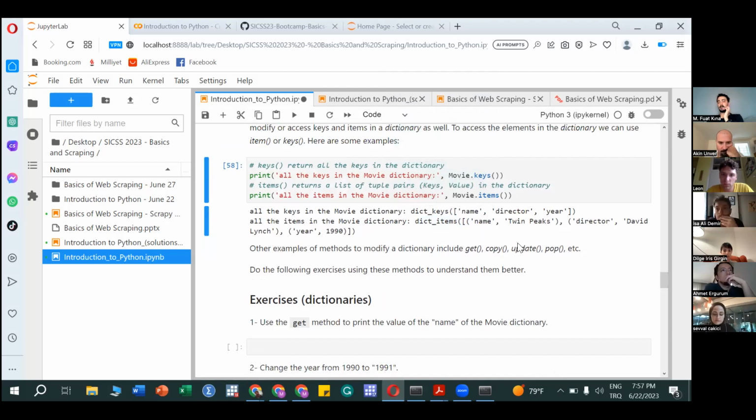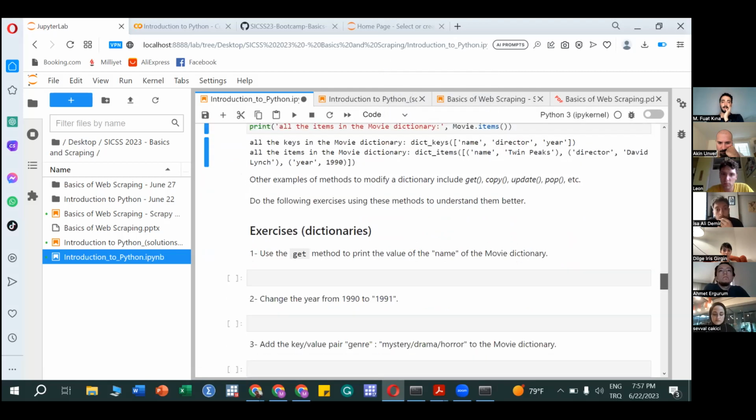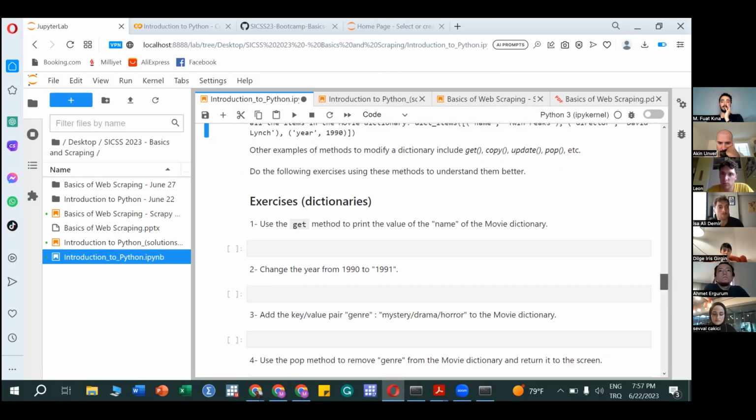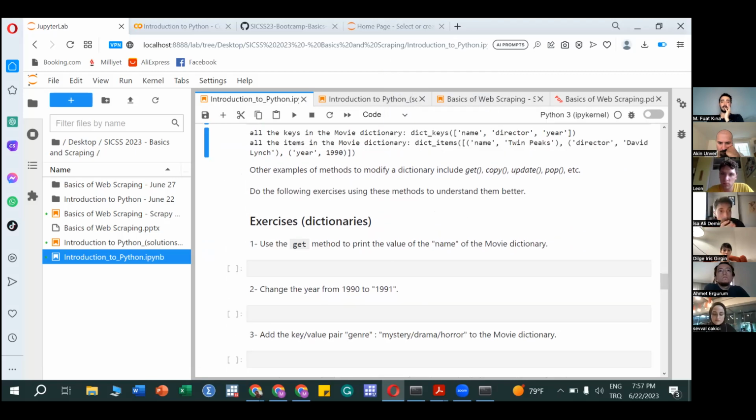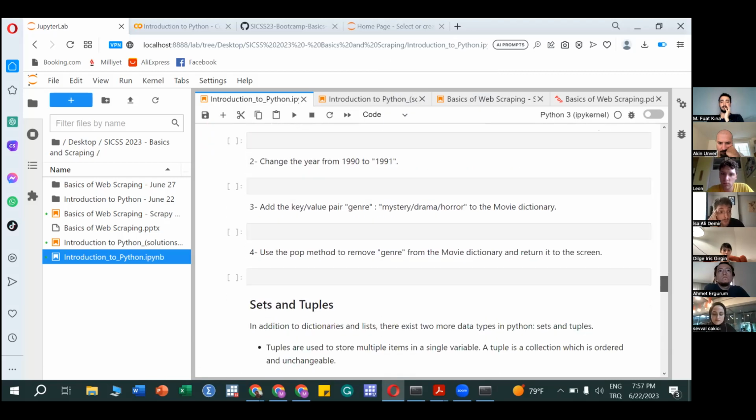In a few minutes, we will see what tuples are. So these are pairs, I mean, name and the corresponding value. And there are some other exercises here, and there are some specific methods for working with dictionaries. You may refer to those while trying to solve exercises on your own.